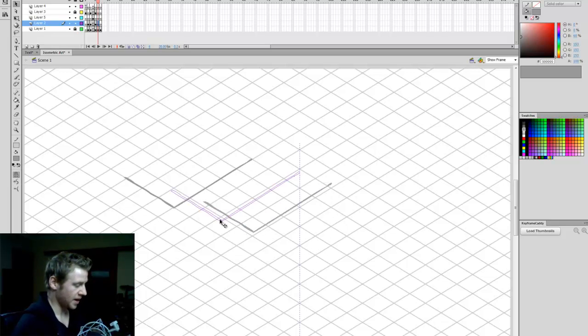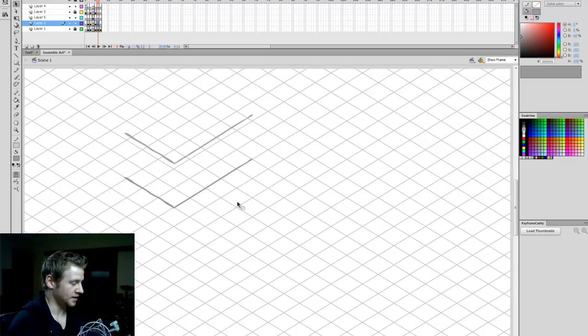I'm going to just copy and paste, and in the same place I'm going to drag it up to about how high I want the house to be. And see how simple it is because it's using the same angles. I can just reuse the same lines.